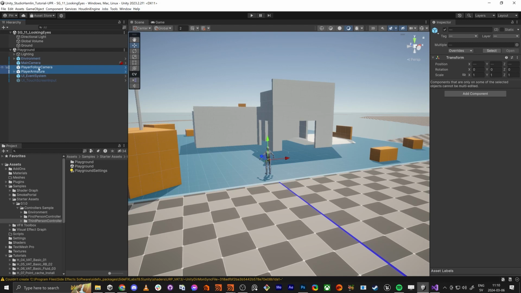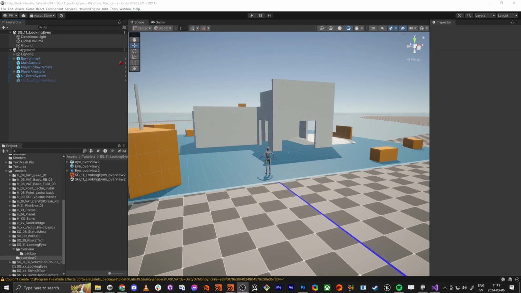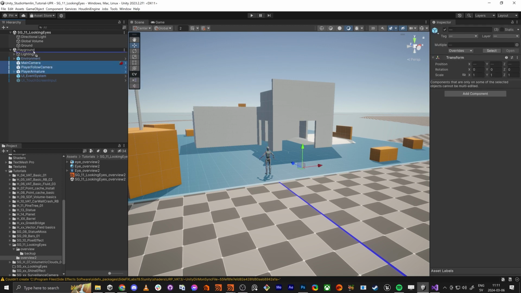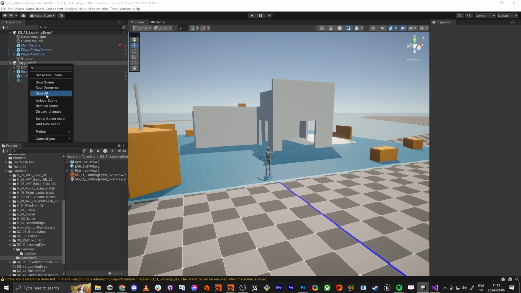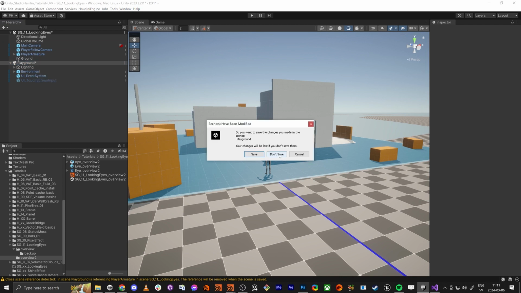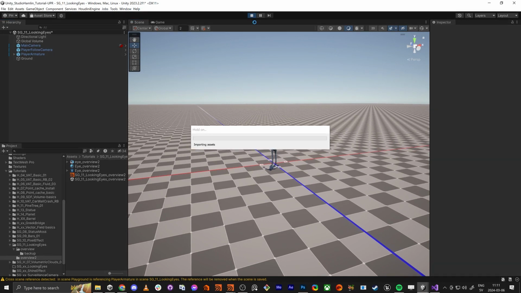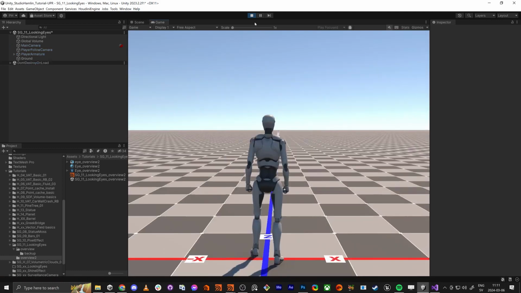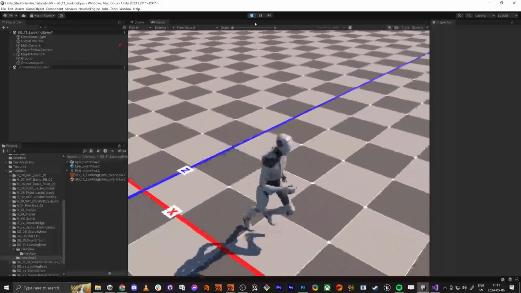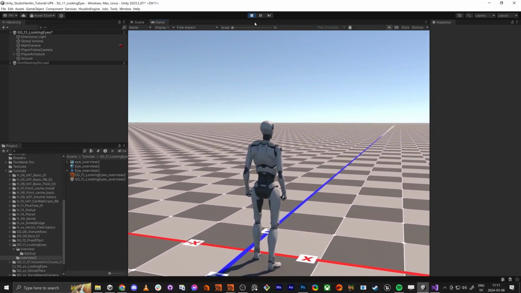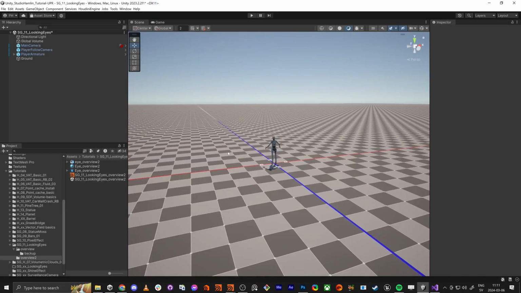No, player, follow camera. Okay, so we need these three. So you just drag them in your scene, and then you can just remove the scene and don't save it. So now if you play, you have this basic character, right? So that's good.